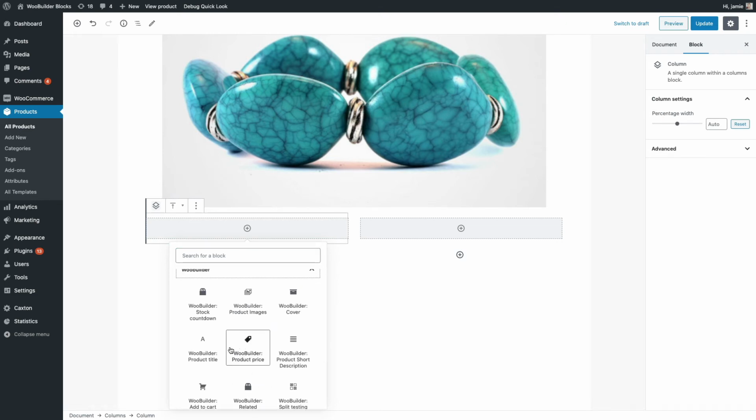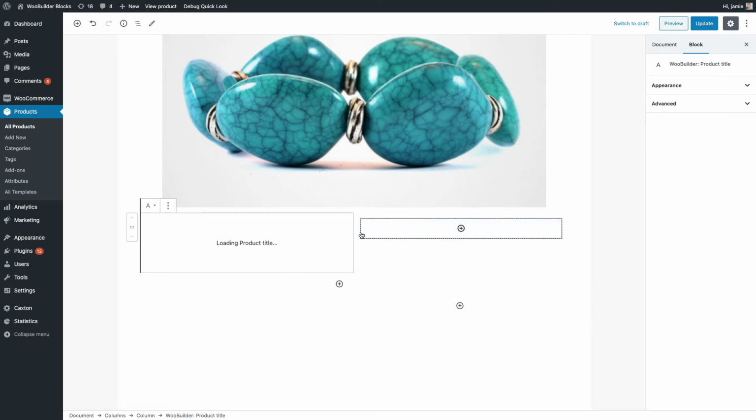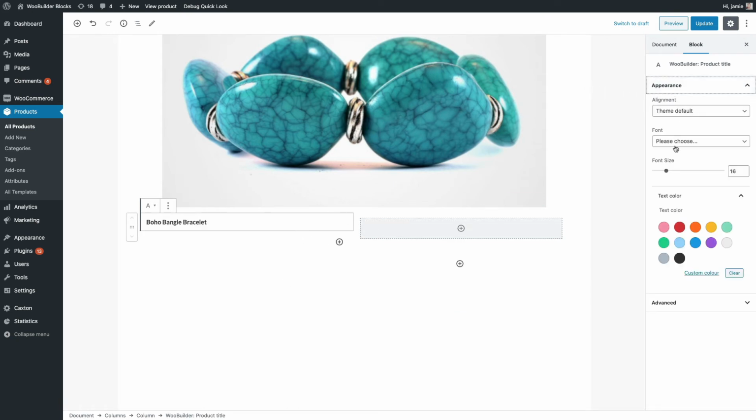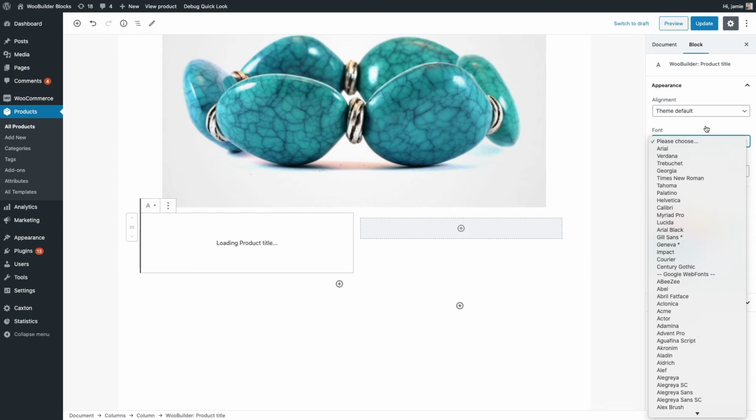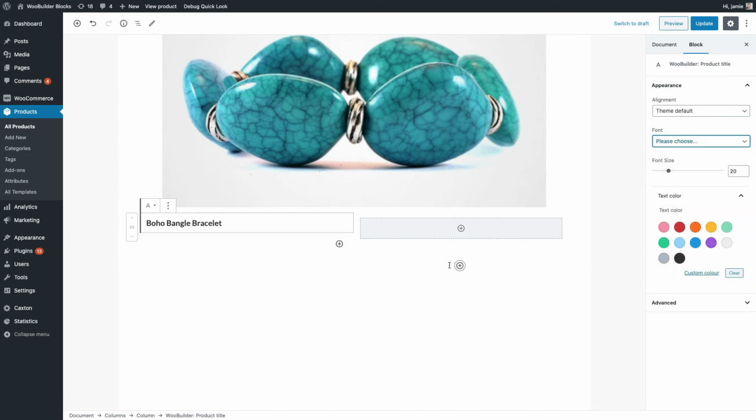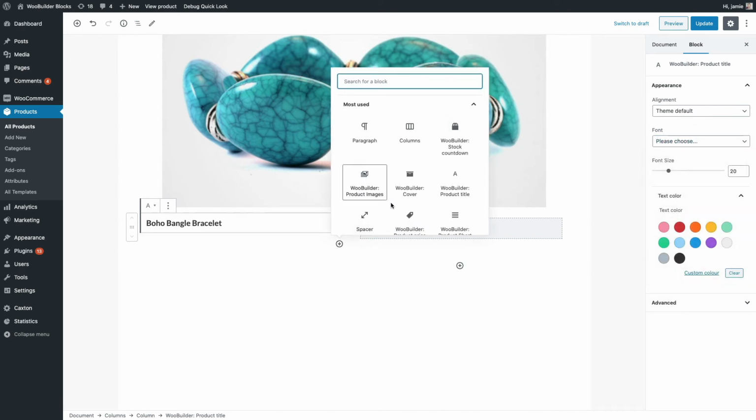Now, within this left-hand block, I'm going to add some further blocks, which is going to be my product title block. Let's add that one in. Now, within each block that you add, you can also customize it. So you'll see over on the right here, for this product title block, I can increase the font size if I want to, or I could change the font, or I could change the alignment or the text color. So you've got real fantastic control.